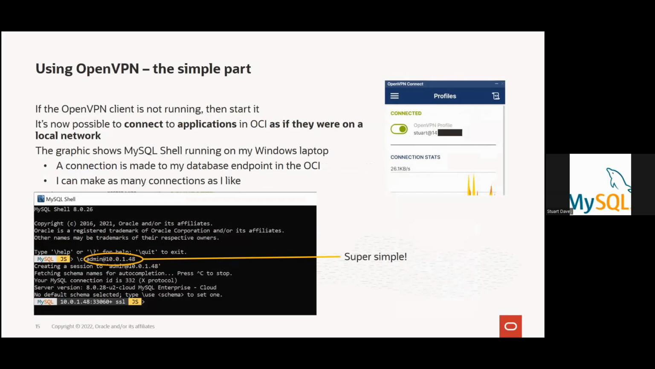Again, I'm using a client application here, MySQL shell, and you can see here, all I'm actually using is the true private IP address of the database. So it's really easy to connect. Super simple.